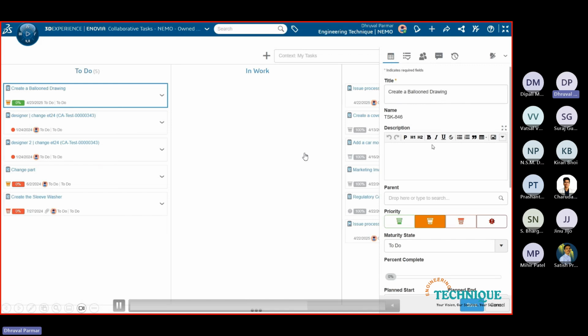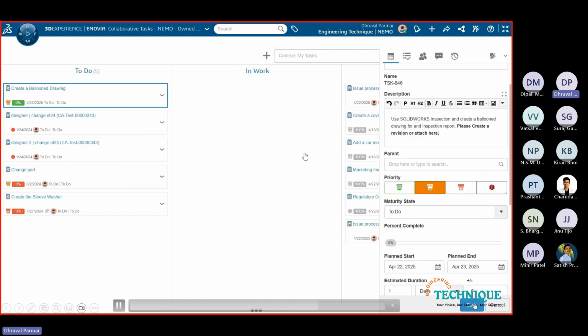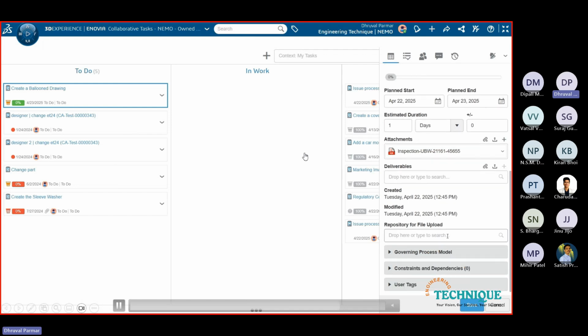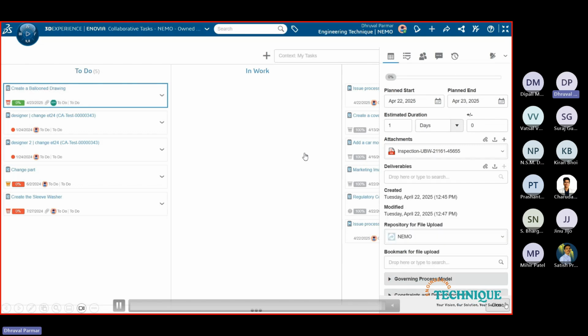Now let's add other details. For example, what is the task I have written over here. And lastly, after changing the priority, I can just press save, which will automatically assign the task. And here I want to add a repository as well. So I have just added the Nemo here. Just a sec. Okay.